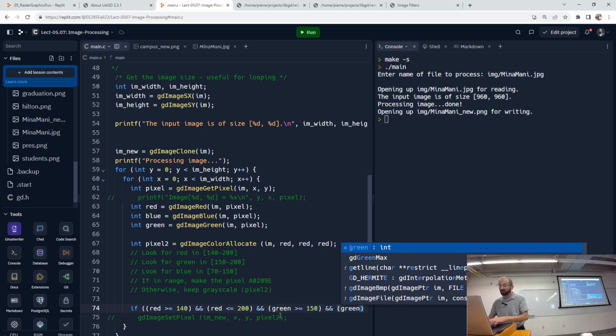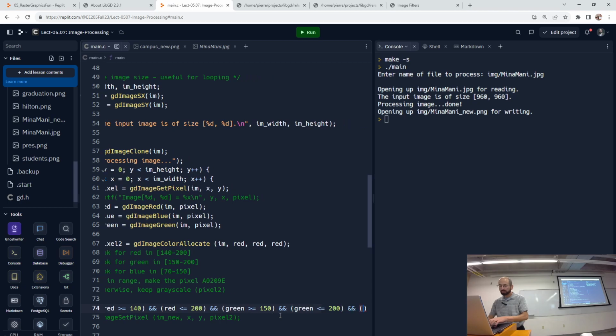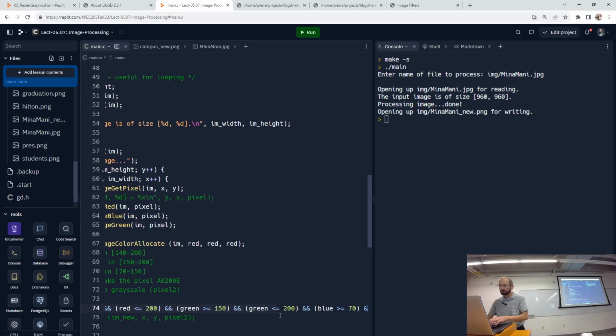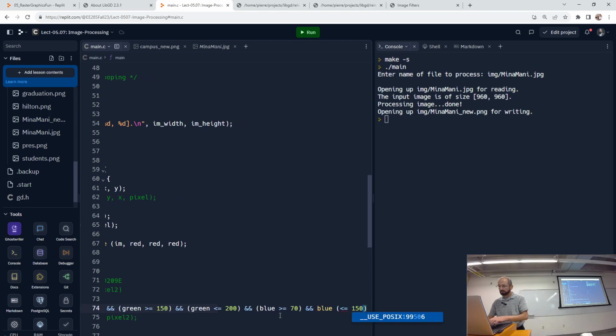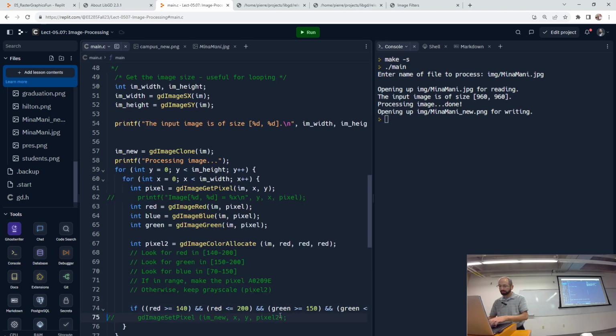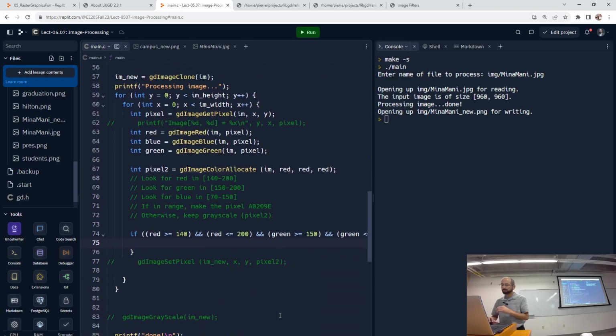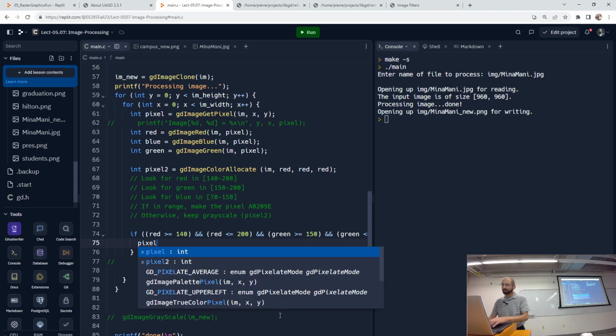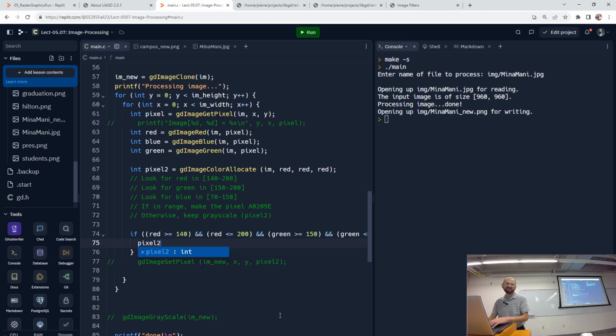And this is going to be long, but we'll be all right. Blue greater than or equal to 70. Yeah. No problem. If all that is true, Replit likes to kind of close the brackets for you, but okay. If it's true, what should we do? We're in range. What should we do? Yeah, I would just manually, there's more than one way we can do it. I'll just overwrite pixel 2 if that's the case.